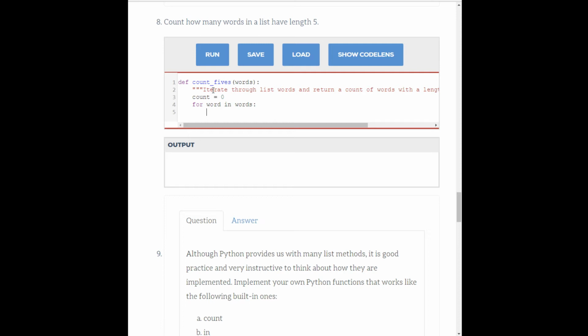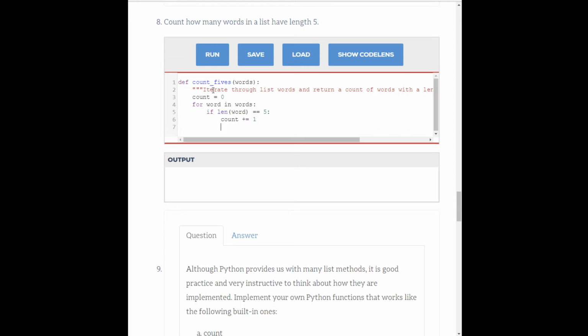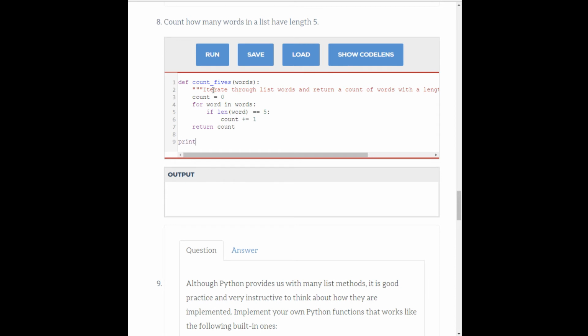So if word has a length of 5, so if length word equals 5, then we should iterate our count variable. So count plus equals 1. And then at the very end, we'll want to return our count variable. So return count. All right, and let's get a test statement going.